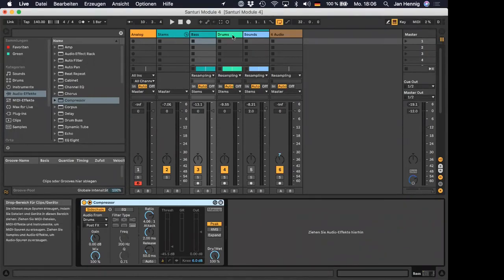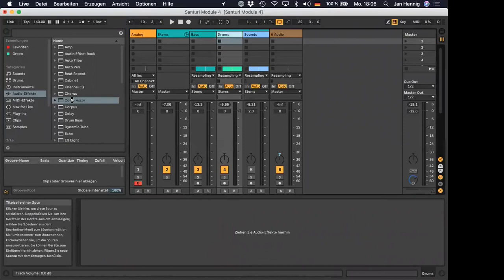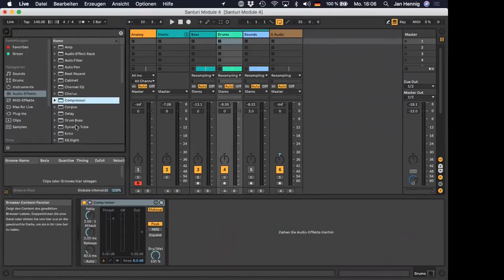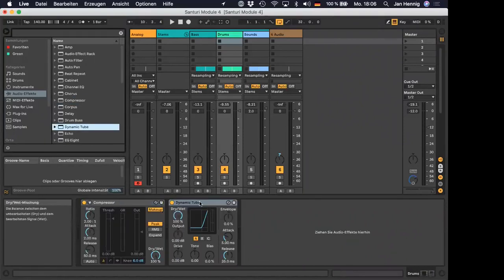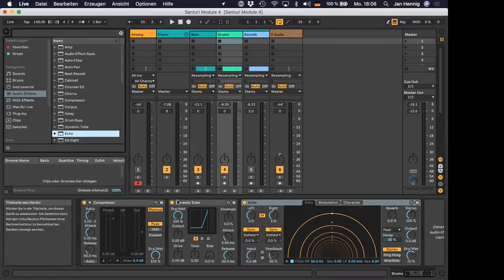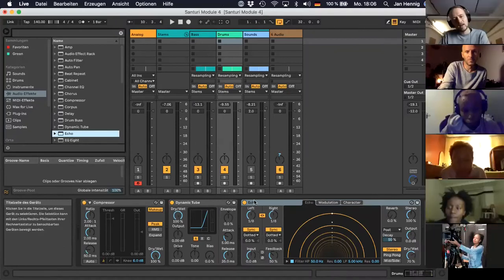For instance, now if I take the drums, I could put a compressor on here, and then I could put a dynamic tube. So you see they are stacked, and they always move from left to right. This is a signal flow. So first it goes into the compressor, then in the dynamic tube, then in the echo.